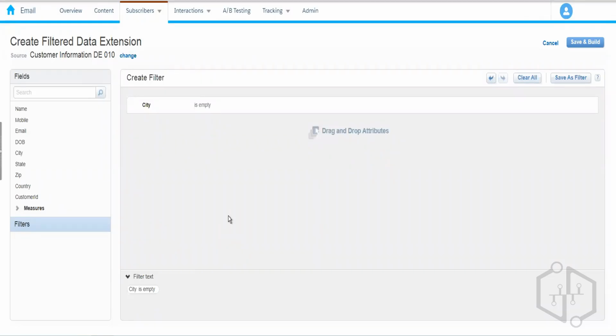Whenever we use a filter or whenever we do the segmentation, at the end of the day, what we are doing is preparing the target audience. Once we have this target audience, then we can send them the communication, email or SMS or any kind of communication. So this is the filter data extension that I'm creating, in which I want all those records from this source data extension where city is empty.